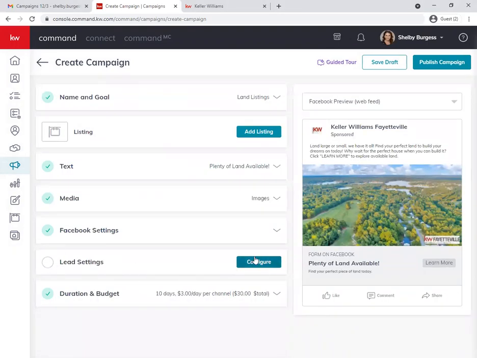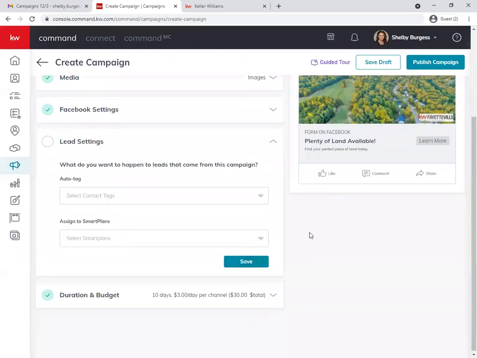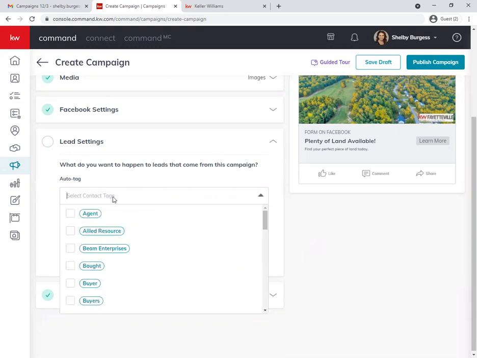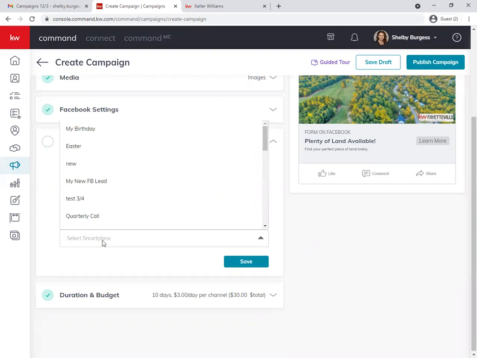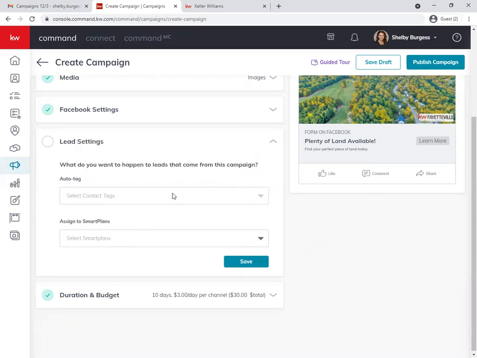And then lead settings. I unfortunately cannot play with this just because this is on my profile, but this is definitely something that you guys should utilize if you do an ad. What this means is whatever leads come in from this ad, you can set them to be auto tagged, or you can set them to automatically be added to a smart plan. So this is huge. This is pretty new. It came out within the last month or two. Definitely play around with this. It just saves you a step.